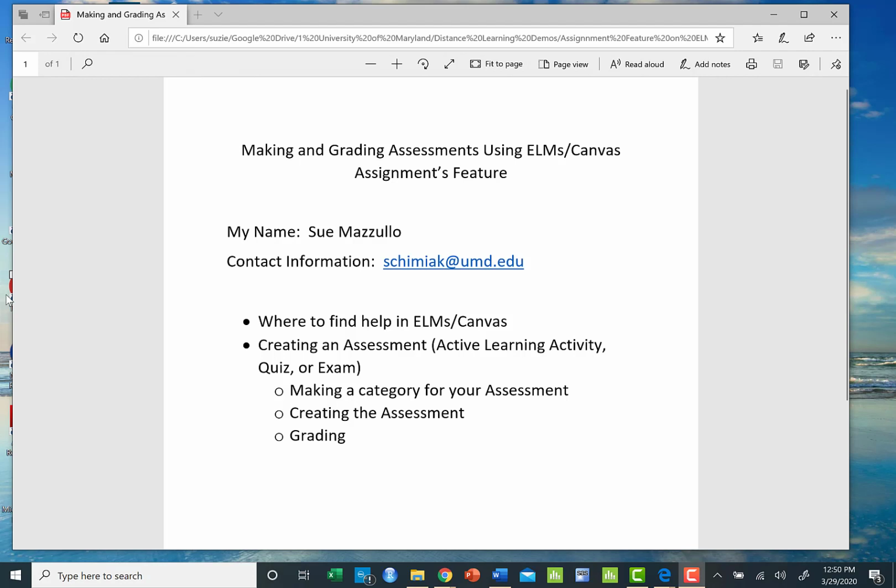So we're going to talk about, once again, where to find help in ELMs or Canvas, and creating an assessment. That could be an active learning activity, a quiz, exam, project, whatever you want to do for your class. So we're going to talk about making a category for your particular type of assessment, then creating that assessment, and how you would grade it in the assessments when you use an assessment.